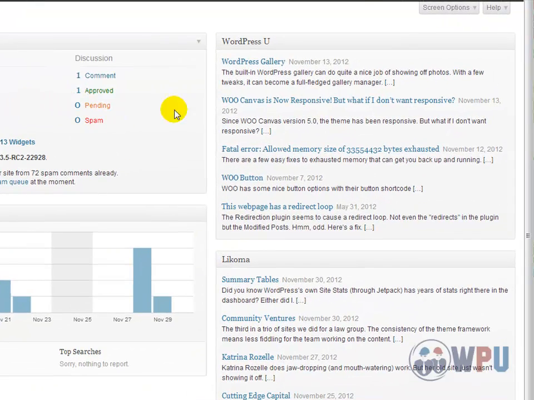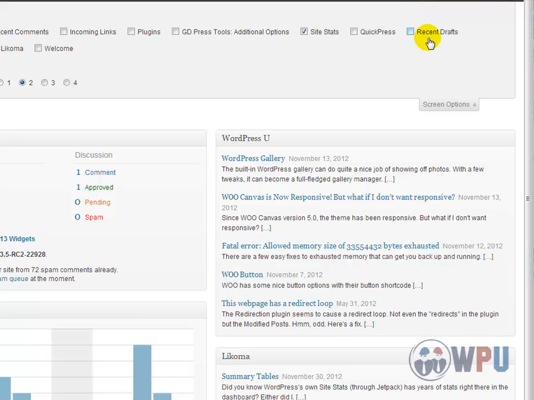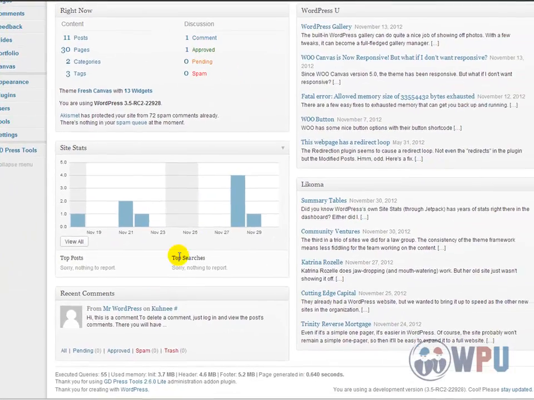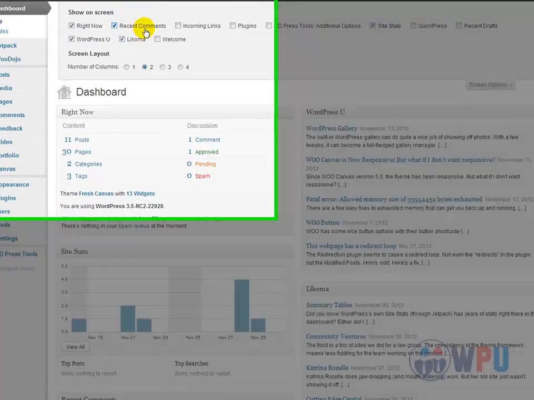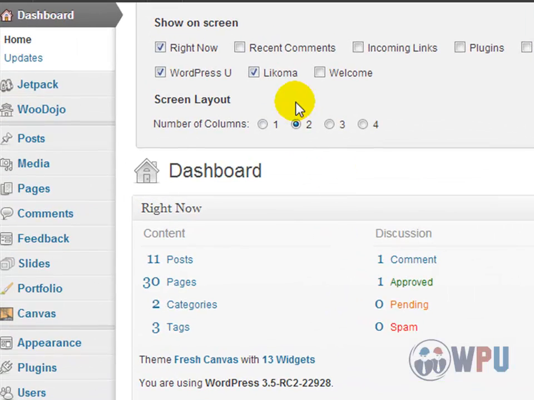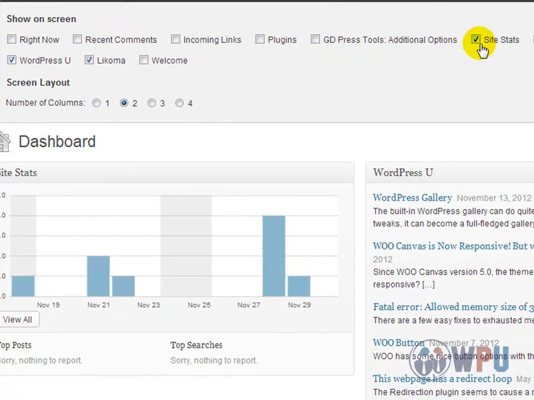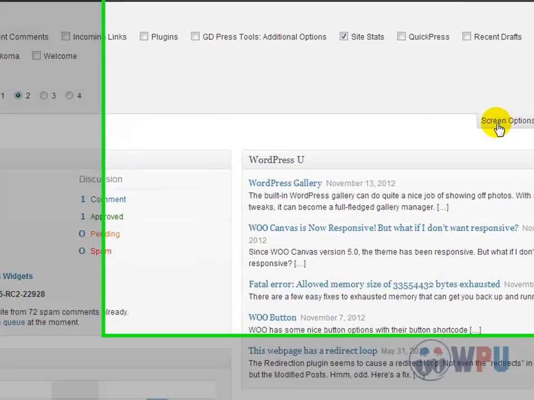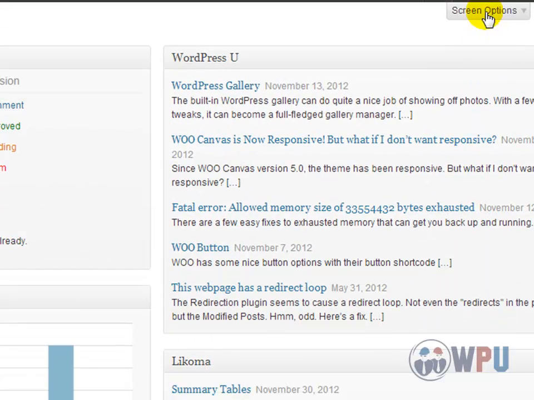Here's a good trick to start off. Up here in the upper right is screen options, and this can let us organize the screen we're on. So if I was interested in the recent comments, I could click it and it would then show up here. If I don't want to look at that, I can get rid of it. I can get rid of a lot of this stuff, but then I want to organize it based on my usage. So I'm going to keep that for now, but these screen options are on every page of the site. So even if you're creating a page or a post, you can use the screen options.